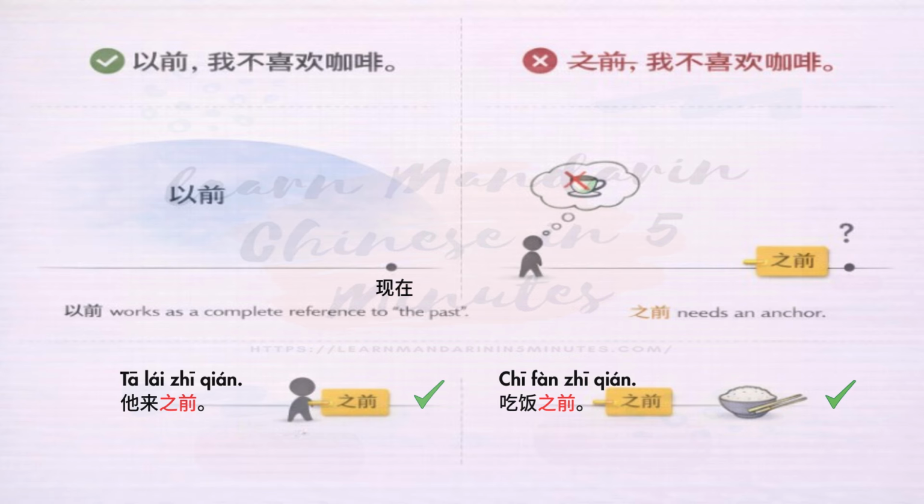以前 can stand alone. You can say 以前我不喜欢咖啡. In the past, I didn't like coffee. But 之前 cannot stand alone like this. If you say 之前 alone, it sounds unfinished. Before what? 之前 needs its reference. 他来之前 or 吃饭之前. That's why 之前 and 以前 feel different.